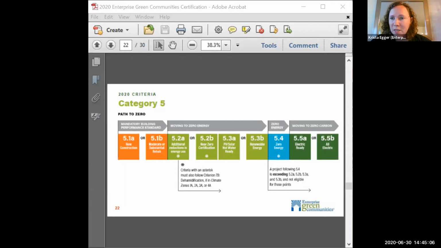We have templates for that. That should be pretty straightforward for you to complete. And those are also found on our website in that templates for certification section. So after handling and being successful with the mandatory requirements on this path to zero, projects may choose how far along they'd like to go towards zero with the criterion that you see listed here. So they can do this by reducing energy usage, by installing renewables, or going electric.